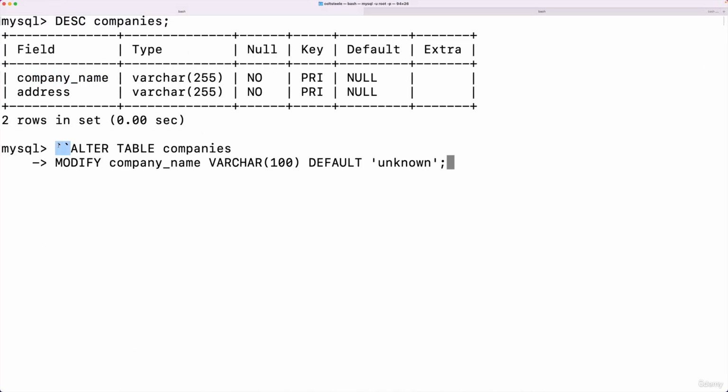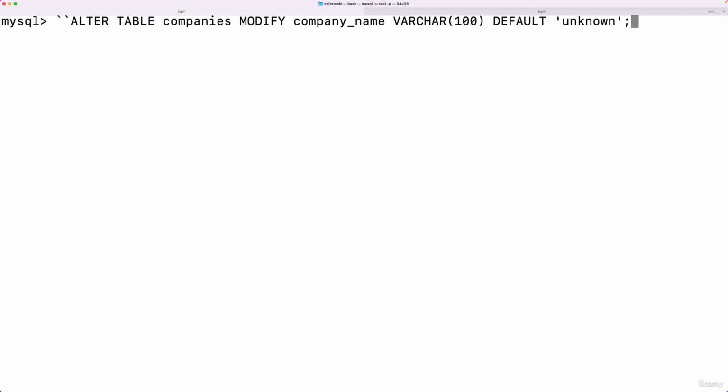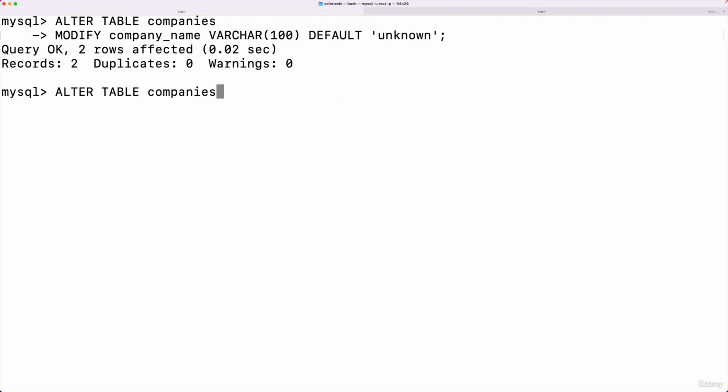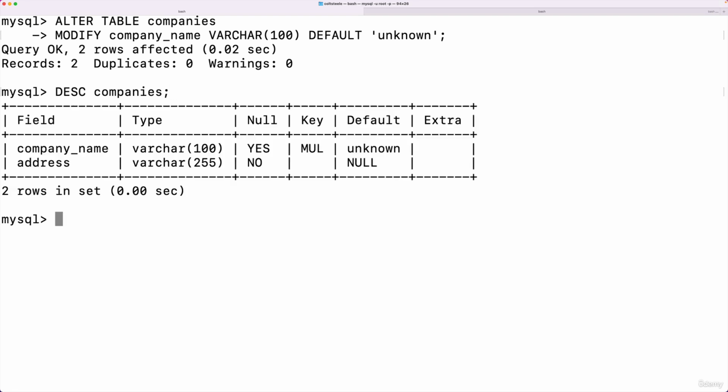Oh no, I have these quotes there. That might cause me trouble. Let's try that again. All right, I run it. Let's describe, where are you? Companies. It's still called company name, but now varchar 100 is the type. And we see that default is set to unknown.